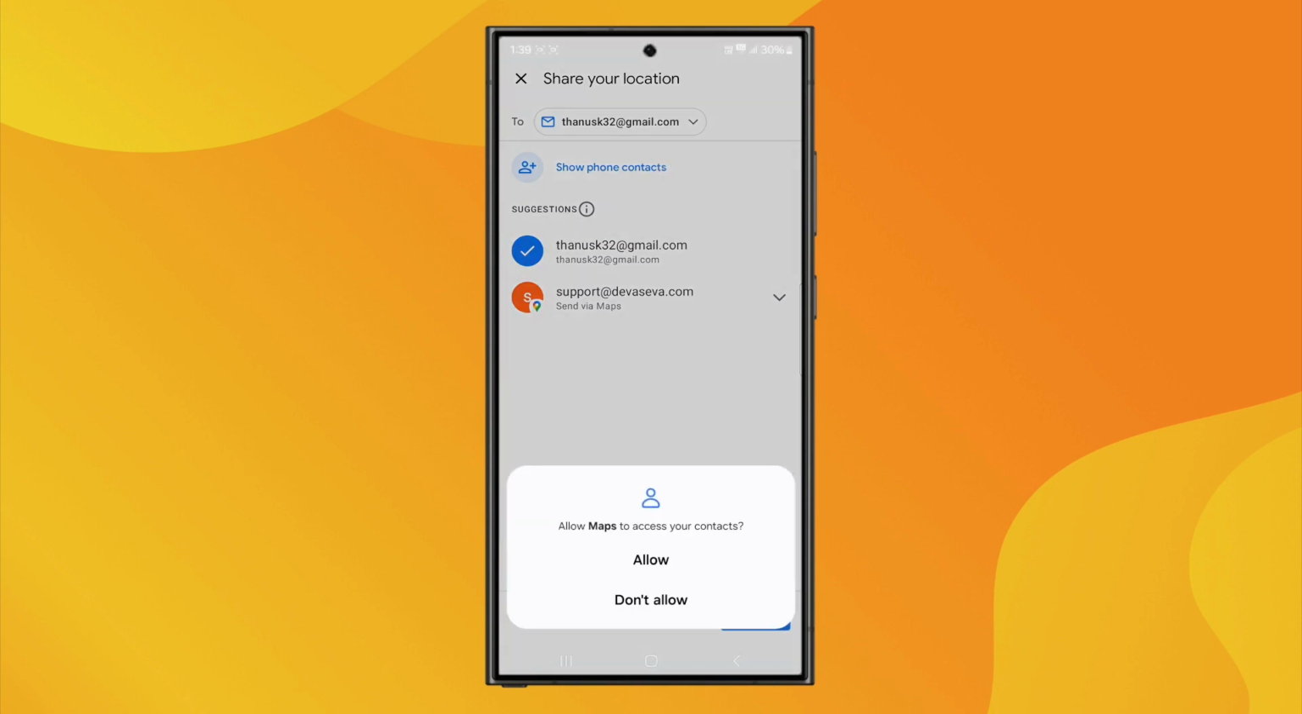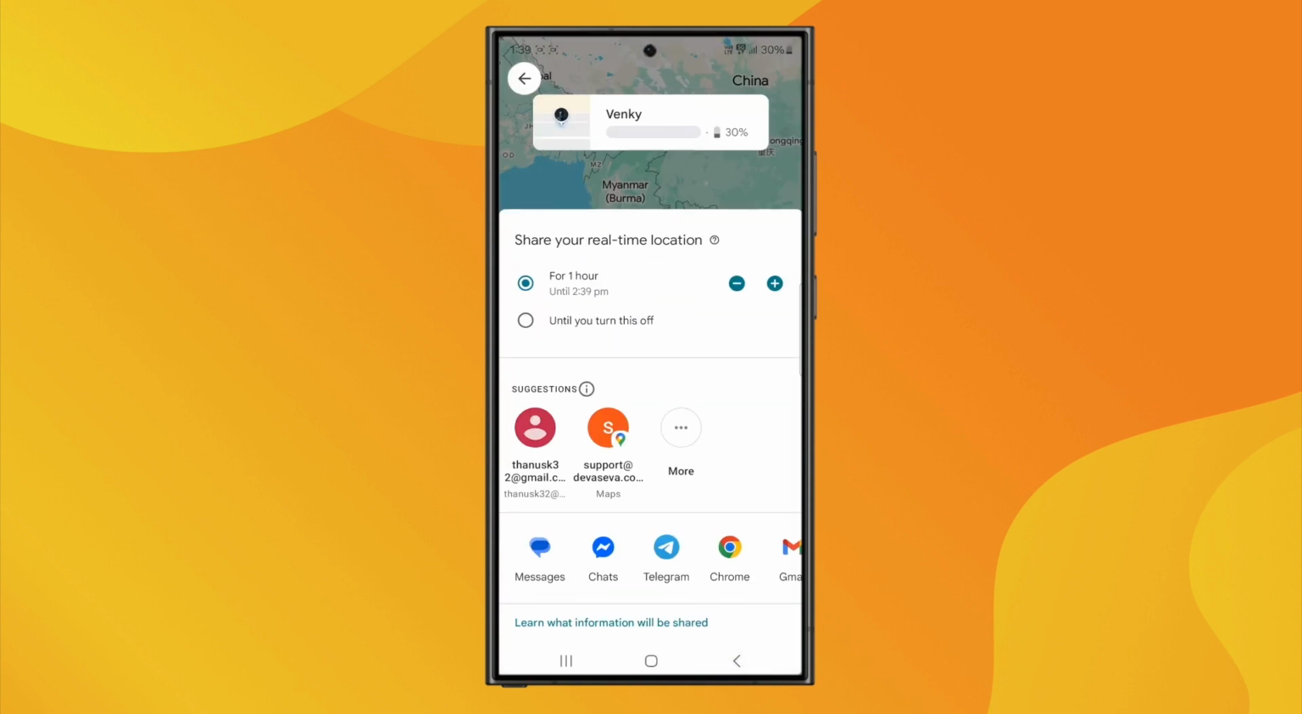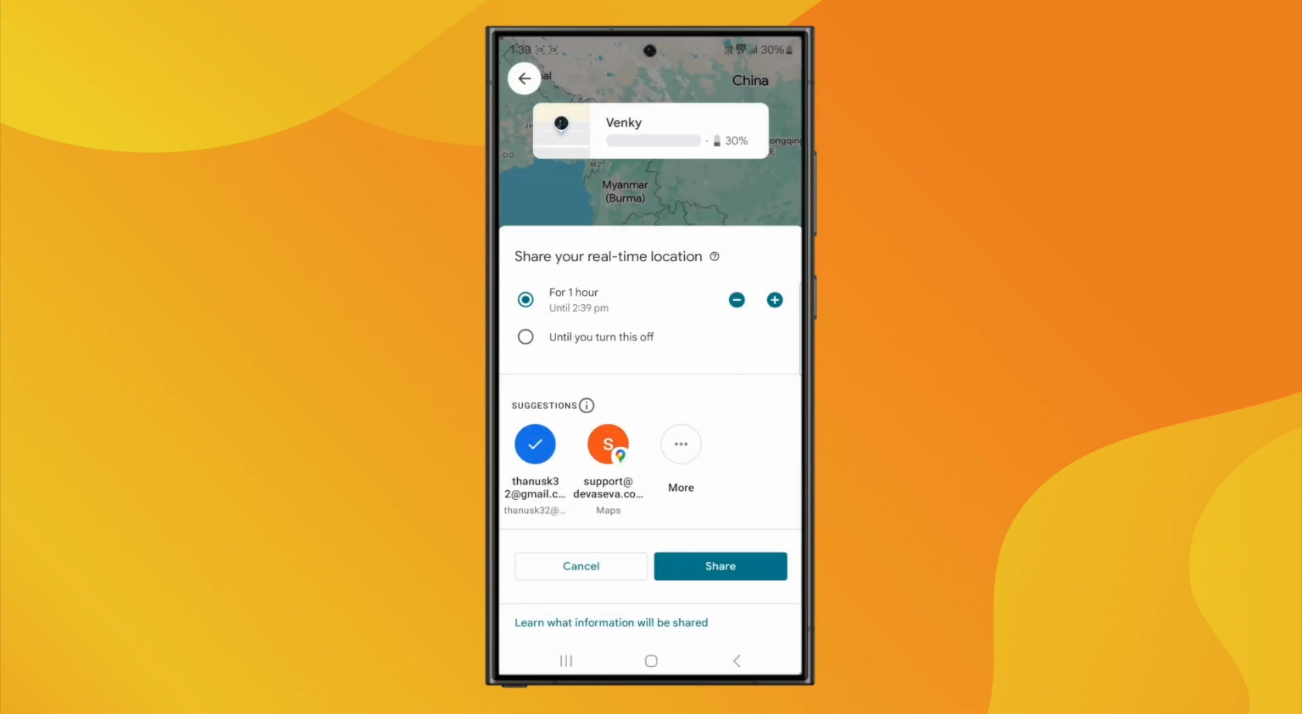You can enter the email or the phone number like your mom, dad, cousin, friend, whoever. And that's it. Your location will now be shared with the person you selected.